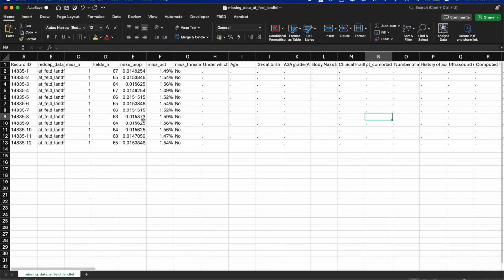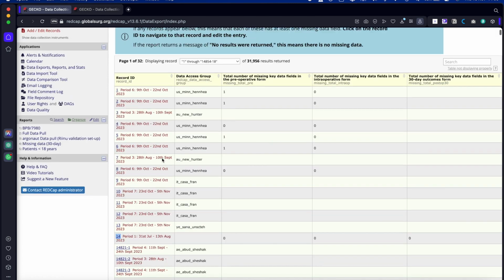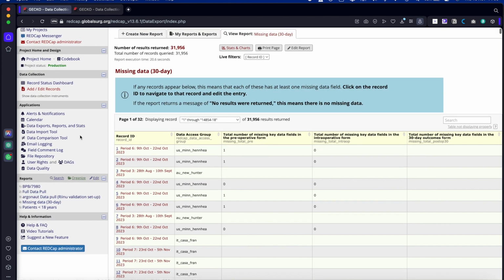So you can either use the Excel sheet, which we'll be emailing over, or you can use the missing data report on REDCap, which can be found on the left-hand column at the bottom here.